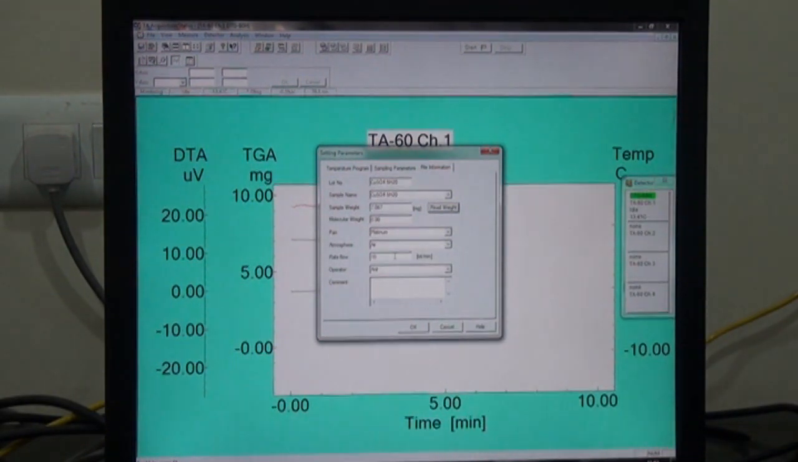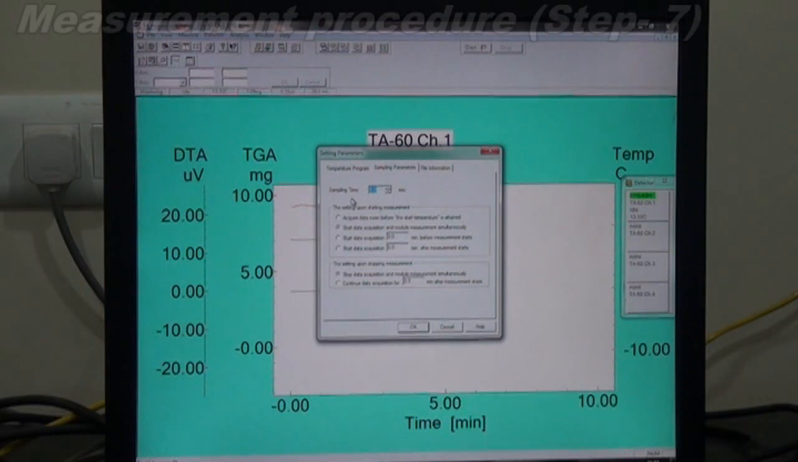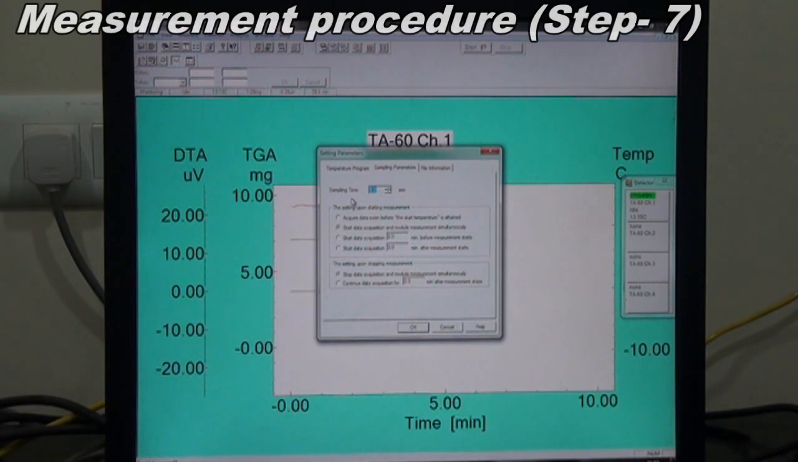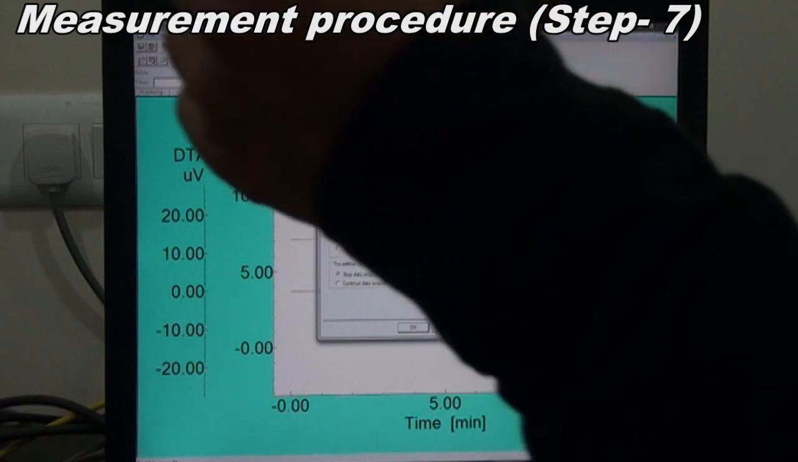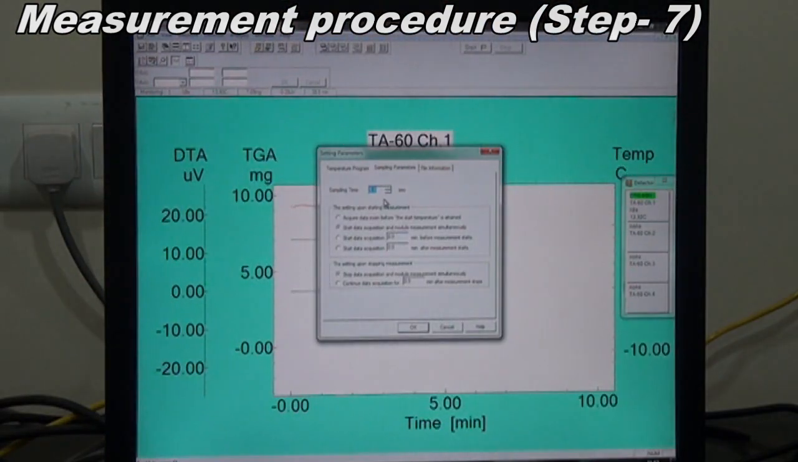Once you are done with all these things, come to the sample parameter. Here is your sample time. The sample time is how often, in seconds, you want to take each data point. Suppose you enter 1: every 1 second the system will read the data from the instrument. That is the meaning of sampling time.